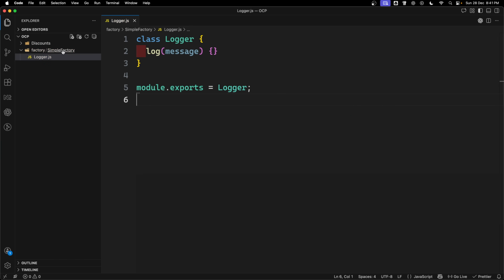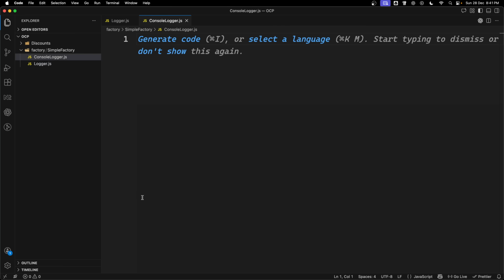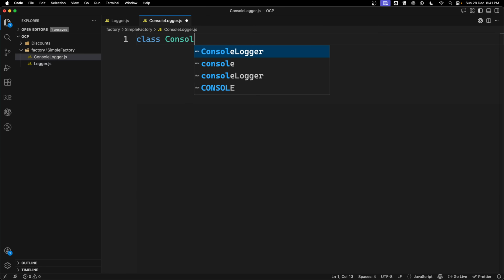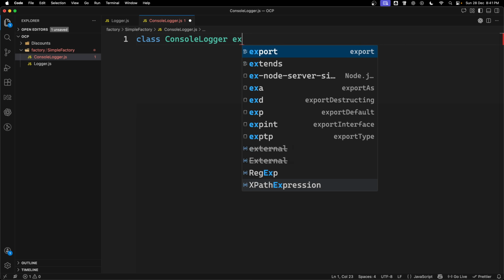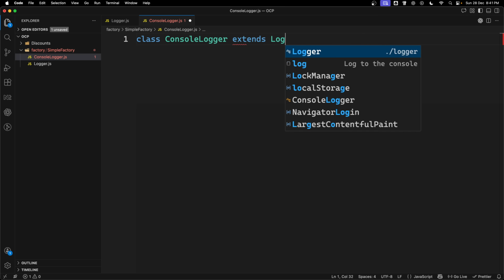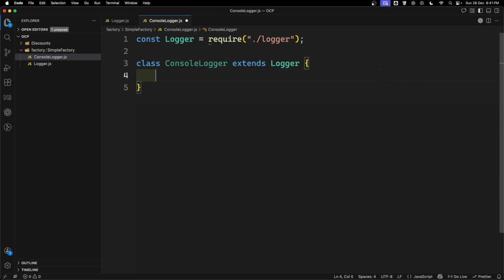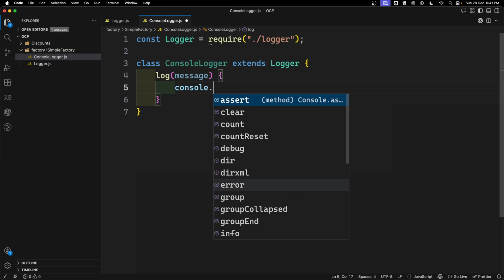Now let's go here. I will have another one, that is ConsoleLogger.js file, and here this one, class ConsoleLogger extends Logger. And in this one you will be having a log of message. Why? Because we are extending that one, so we need to implement this. And here you can do console.log.